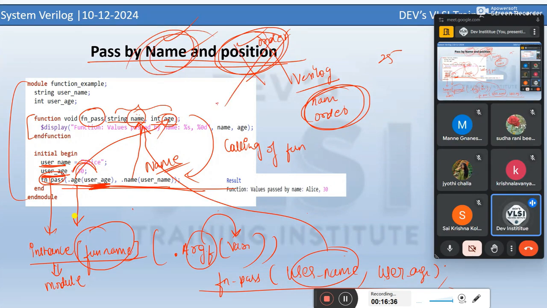Yes, of course it is there in the concept, but which is useful application wise means name based. Because in order based, what happens, if one order is wrong, wrong signals get connected. For example, in place of username, if I write user age, then what happens, you tell me? This name will get connected with the age. That is wrong, correct? So to avoid this type of mistake, we simply have to go with pass by name. Not only here, even in the instantiation concept also, it is better to go by pass by name only. Yes, so that's about the concept.